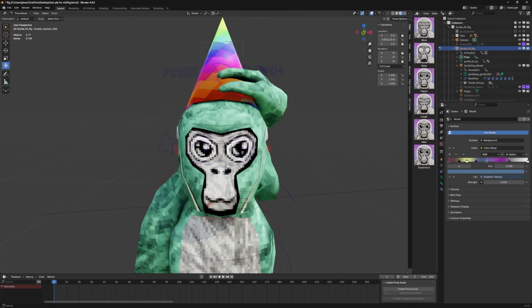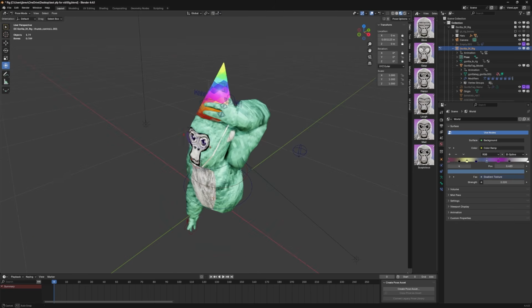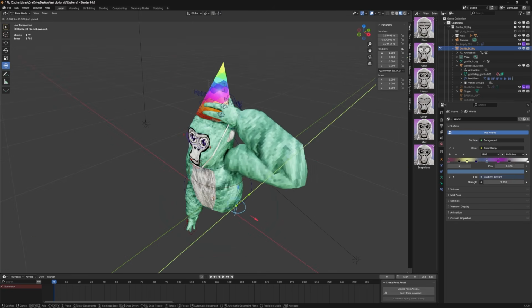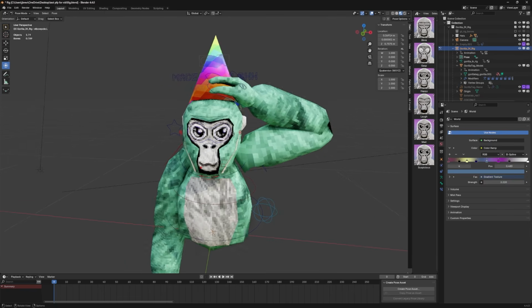Alright, once you have the hand position, you may notice that the elbow back here looks a little bit weird. So I'm just going to grab this little blue ball right here and then drag it up forward like this to just line it up and make it look a little bit better.